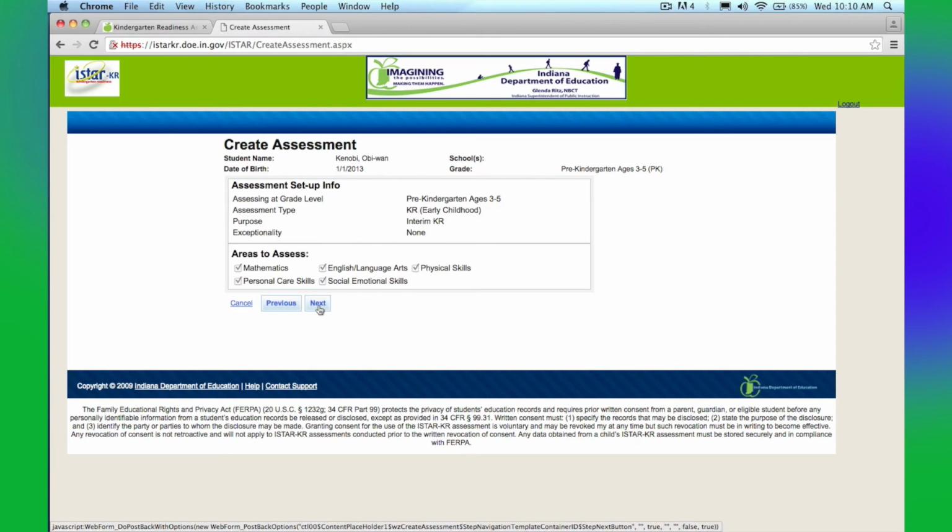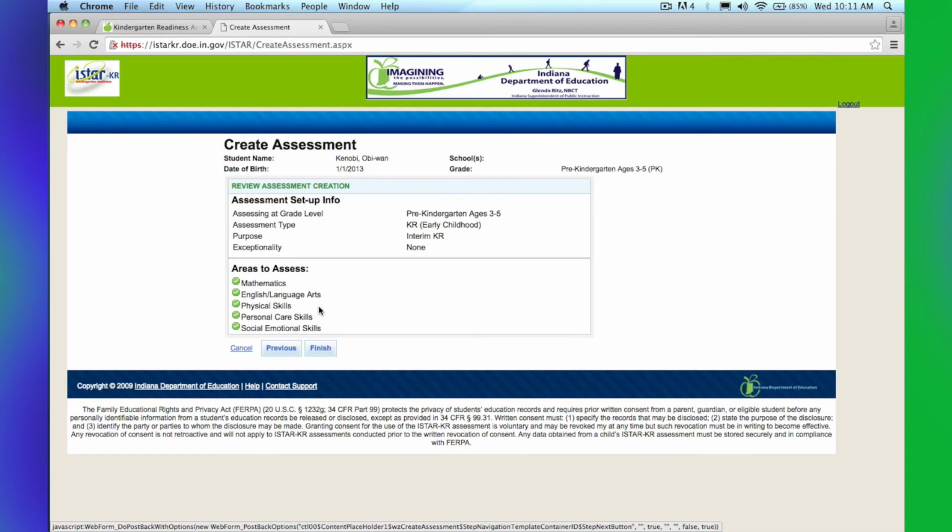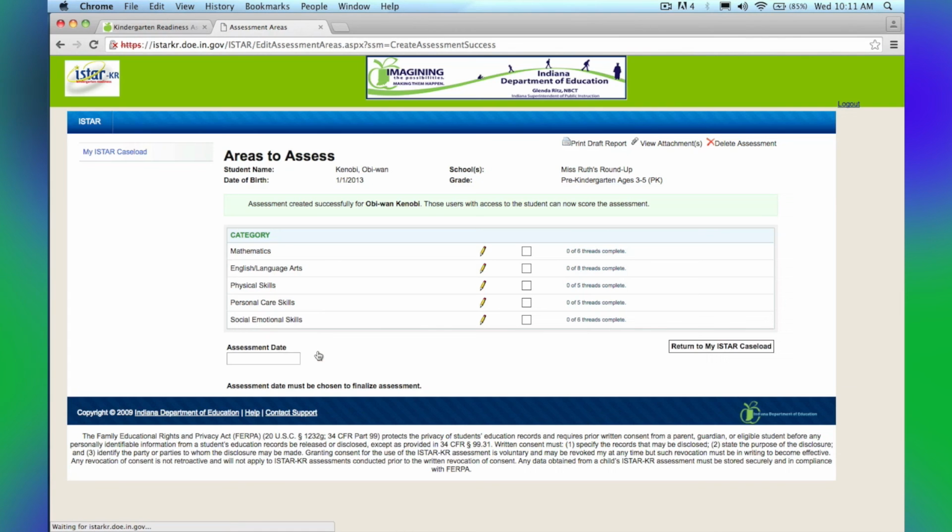Here it's going to give us the additional information about the assessment, where we can change information if we need to change the child's grade or the type of assessment that we're doing. It's going to verify once again that we want to assess the 5 developmental areas and we want to create a new assessment. Here we will click Finish. And a new assessment has been opened for our student.